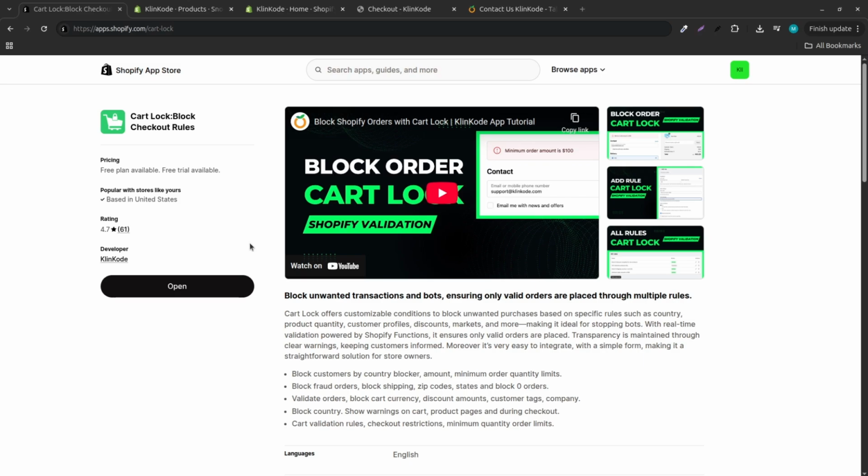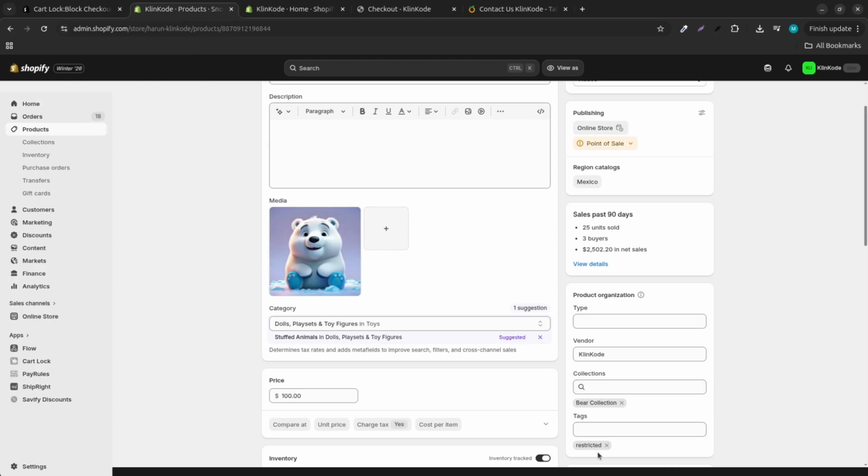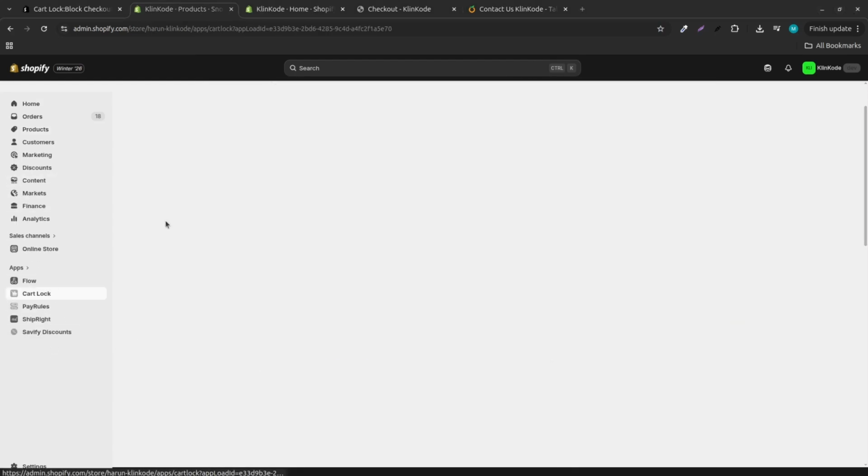Today we'll show you how to block specific products to certain states or provinces in Shopify. There are many ways to block specific products. In this video, we will show you how to block one or more products using product tags. Here we can see that a restricted tag has been added to the Snow Bear product. Let's open the Cart Lock app.